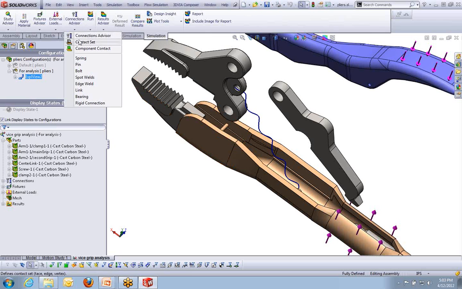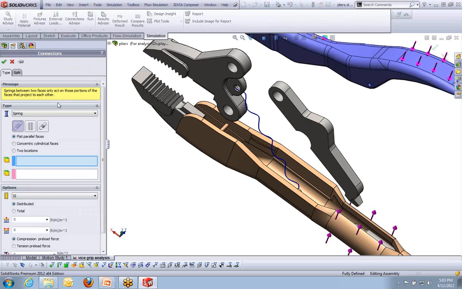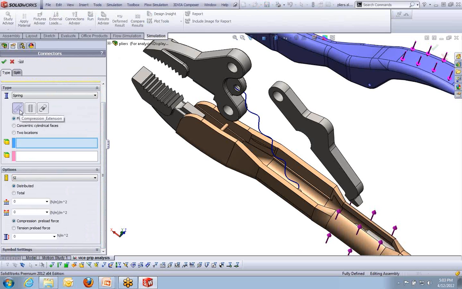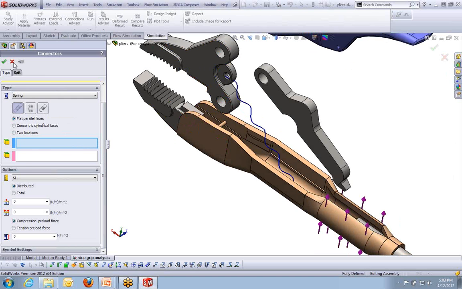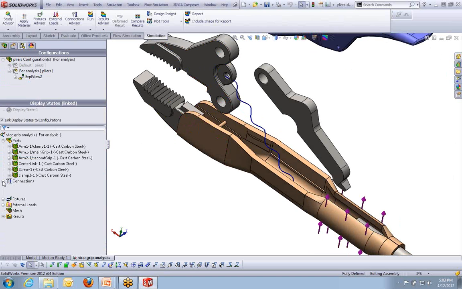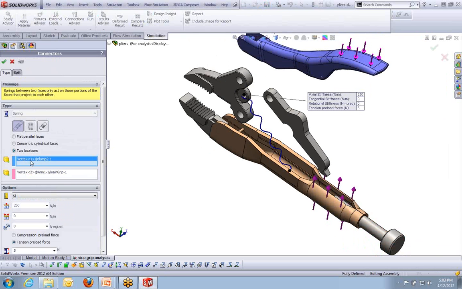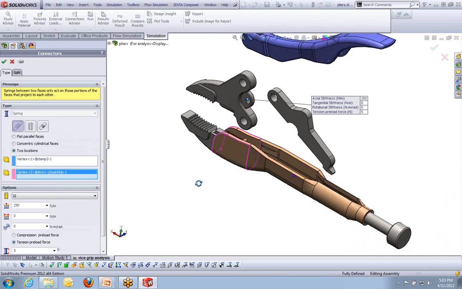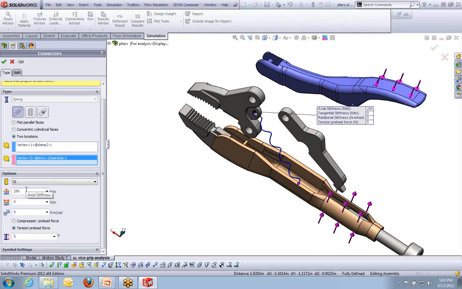If you use this pull down menu, you can see different types of connectors in SolidWorks. What you need to do is just click spring. You select the type of spring: compression and extension, compression only, or extension only. You pick the locations. If I open the predefined spring, it will help more. So between this vertex here and this vertex, then the stiffness values, and if you have pretension, you can apply that pretension.